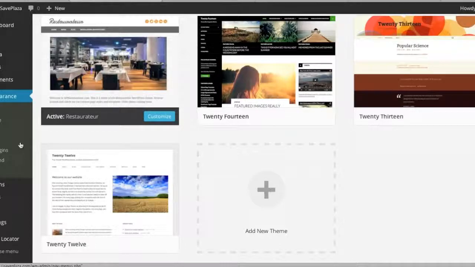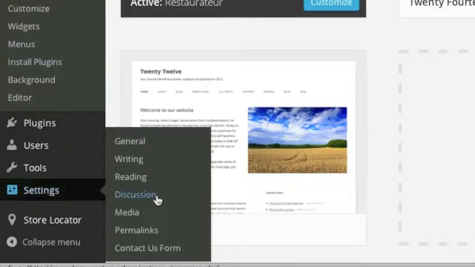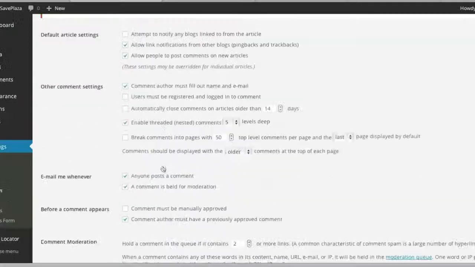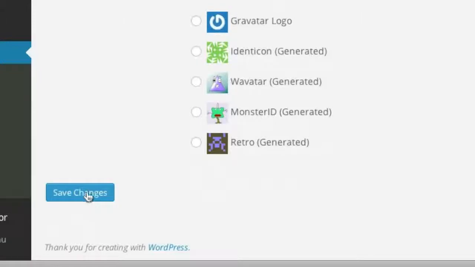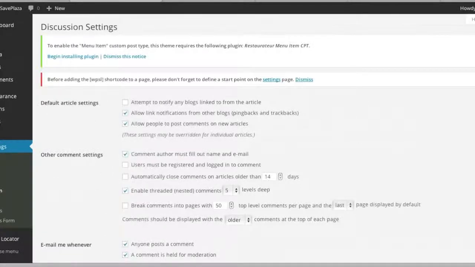To disable comments for all pages or posts, simply go to settings here and then discussion, and uncheck allow people to post comments on new articles. And if you don't want people to give you pingbacks and trackbacks, you can also disable this as well by unchecking and then simply clicking on save changes. Of course, this only applies to new pages that you add.